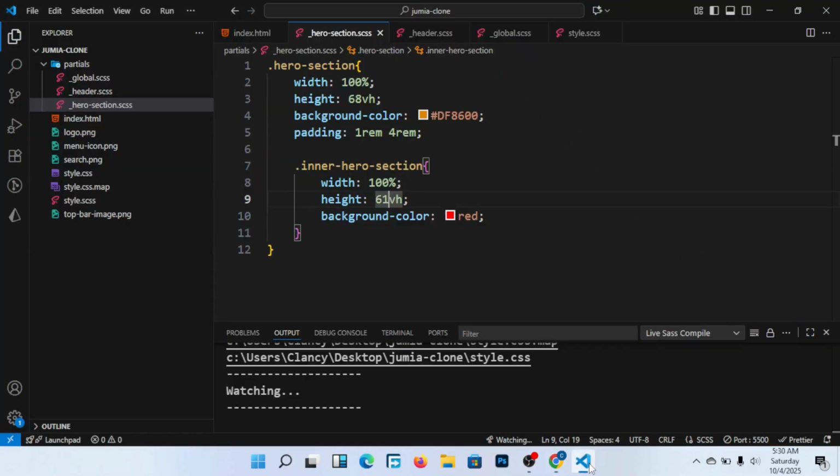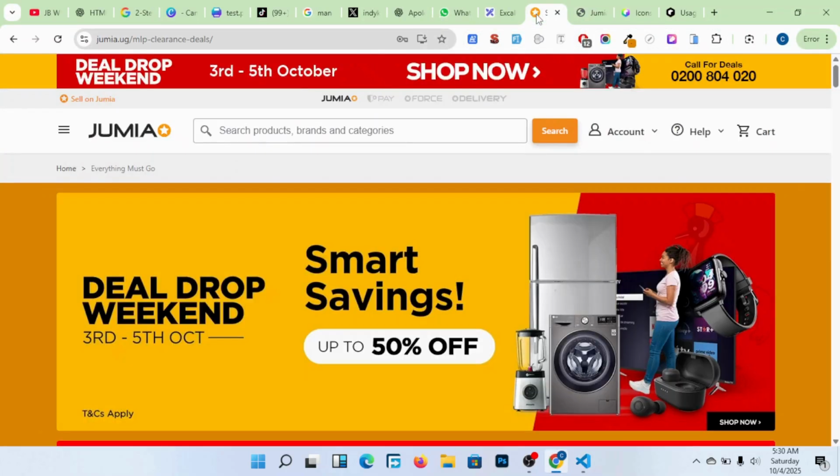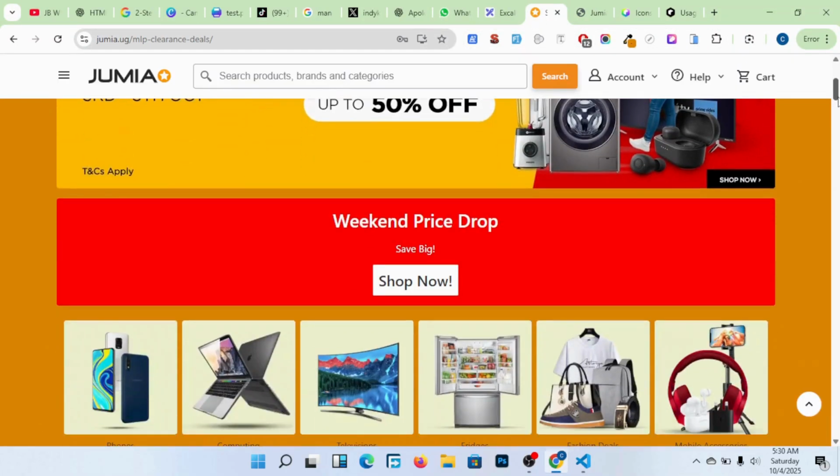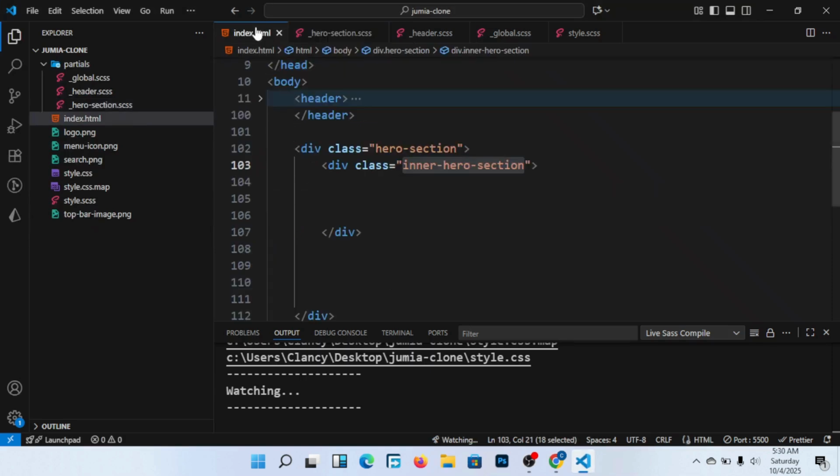Now there is another container that is coming here after the hero section. It is about, what is it saying here? Weekend sales, weekend price drop. Okay, weekend price drop. I can put that container there. It's also coming after the hero section.